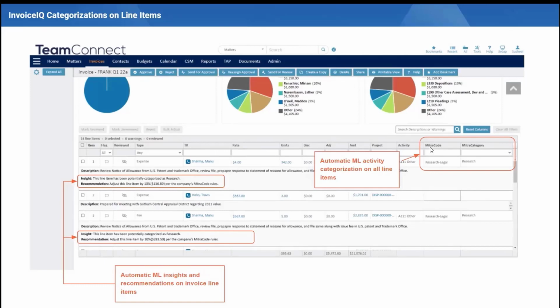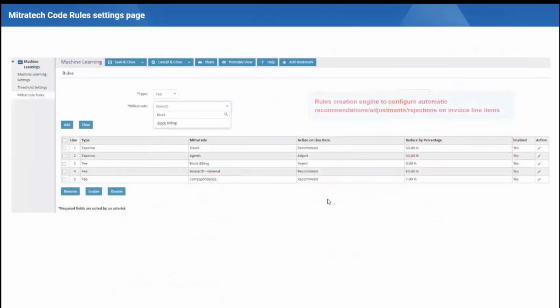So the line items get categorized with the meter codes and meter categories. Then, based on another out-of-the-box rules engine, you can configure what you want the system to do depending on those categorizations. We have a categorization, for example, block billing. Anytime the IIQ machine learning algorithm detects a line item as block billing, I want to reject it altogether, because we don't pay for block billing.